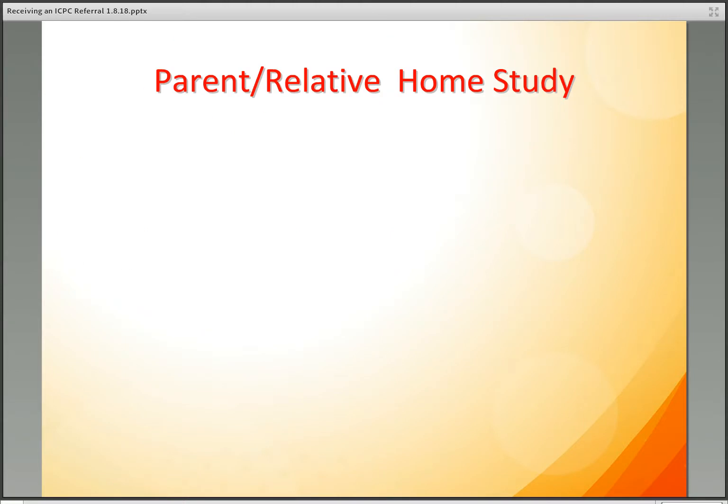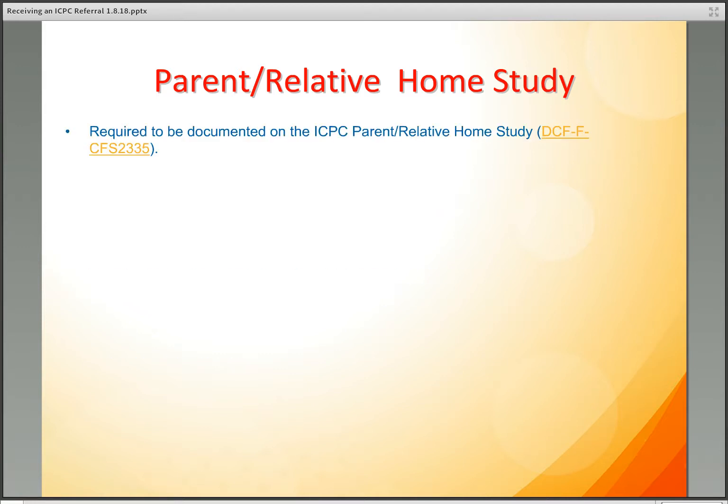So let's review a couple of different types of home studies. First is the parent or relative home study. If the request is for a parent home study or an unlicensed relative home study, these types of home studies are required to be documented on the ICPC parent-relative home study, which is generated in eWisAquis.